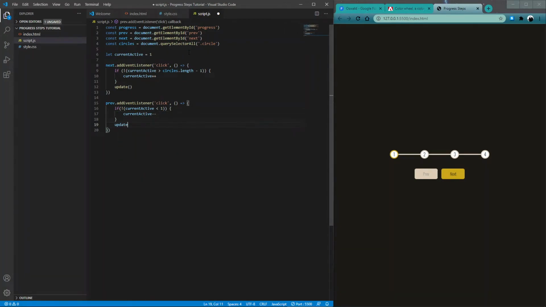And then we will also update. All right, so we're looking pretty good right now. Let's go ahead and write the update function that we've been calling. And the update function is simply going to restyle every time there's a button click.